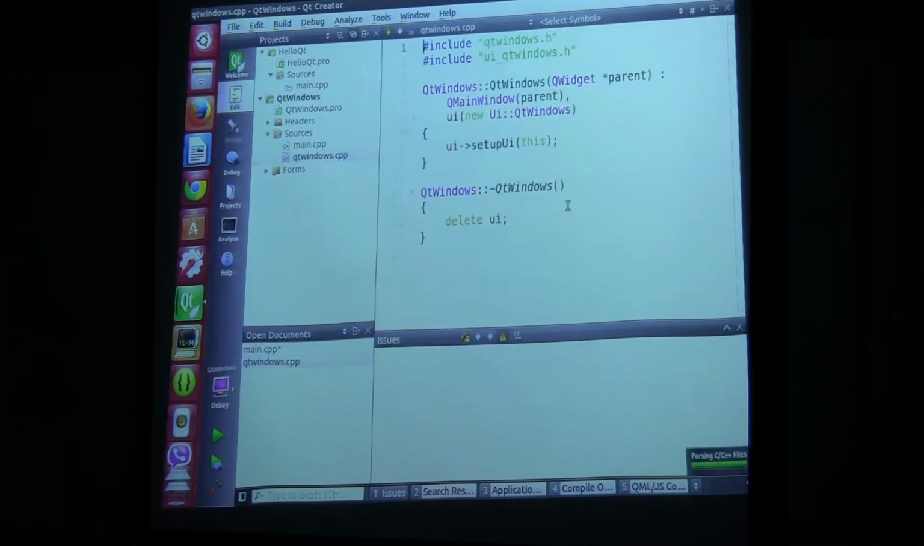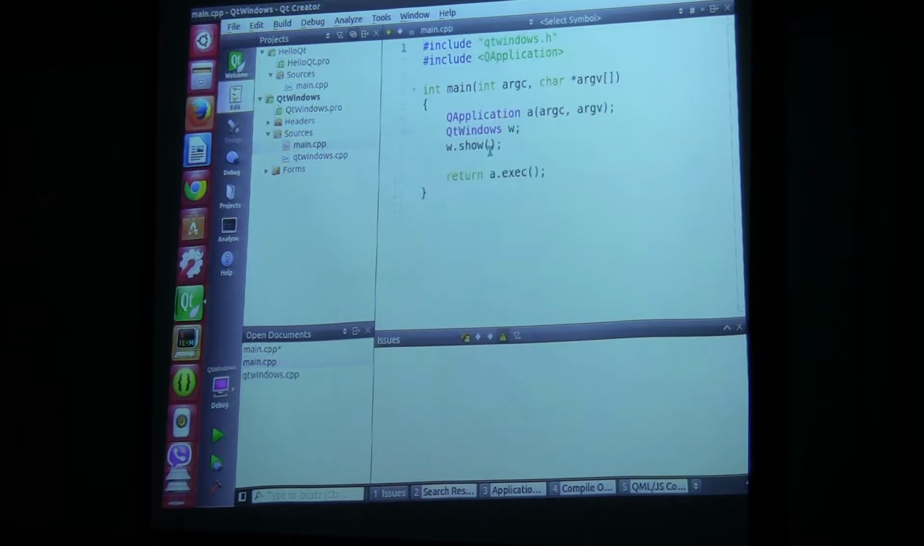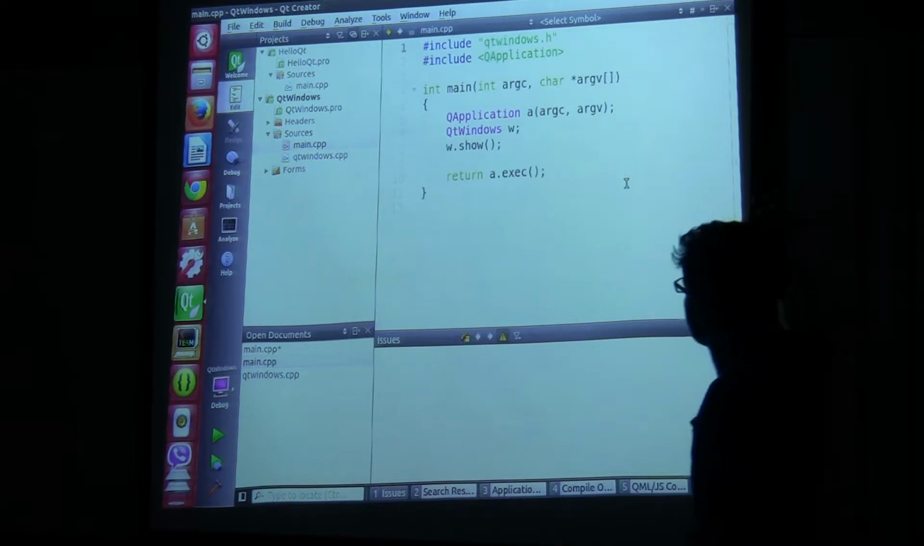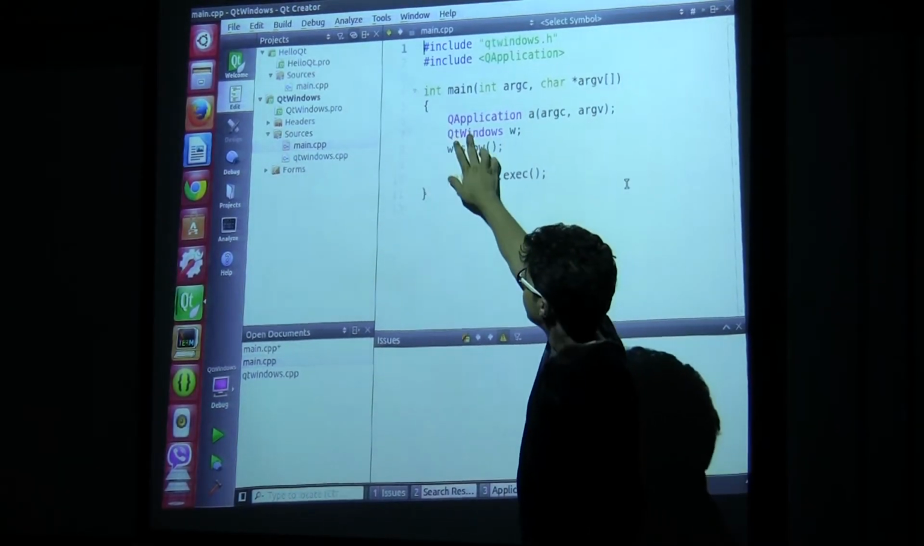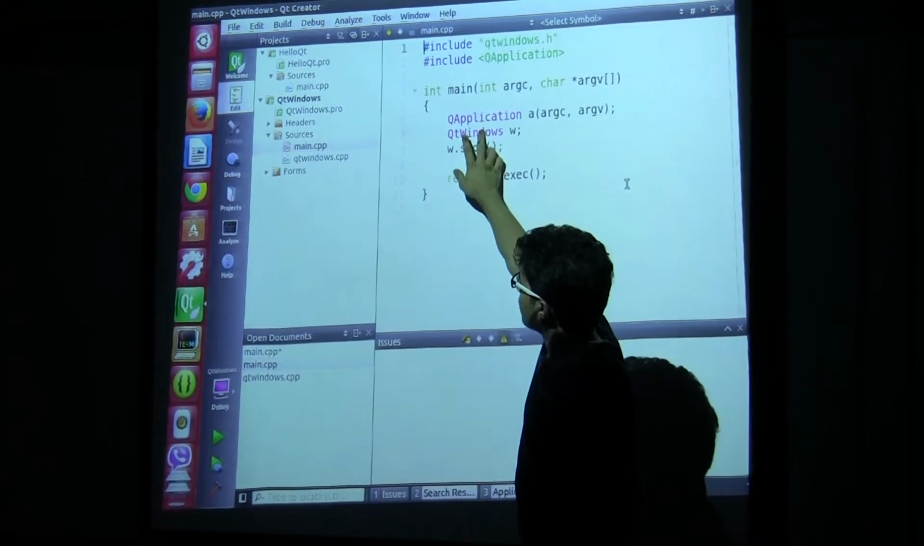Finished. Okay, let's first start with the main function. The main function has a normal QApplication, and here we have an instance of the file we just created, Qt window.